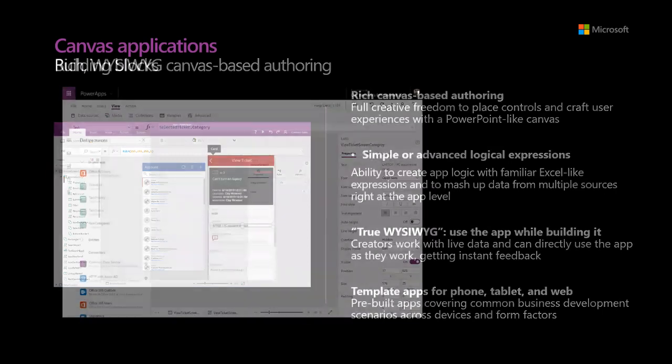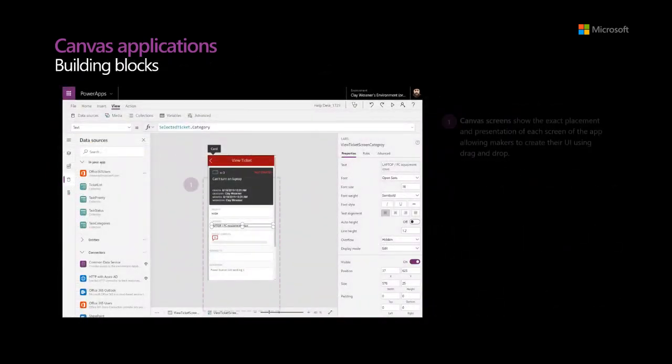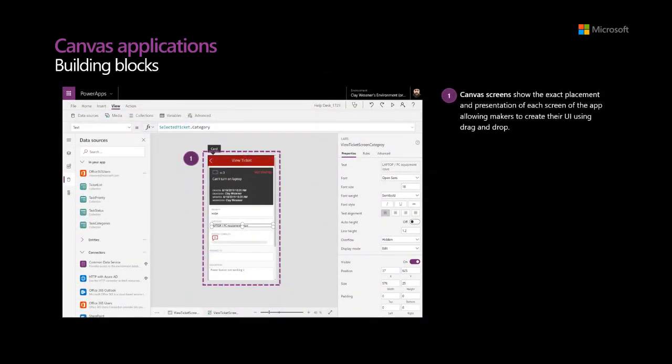Now, the building blocks of a Canvas application are slightly different. If you look in the center, this is your Canvas screen. And this is where you design what your app looks like. This will be the exact placement and presentation of your screen, allowing you to drag and drop the controls that you see and place them where you want them to go. Now, you can use responsive design in order to have it reflow, because you will be on devices of different form factors. But it really will look like you have here. And if you do the play button in the top right, you can preview what it looks like on your current device.